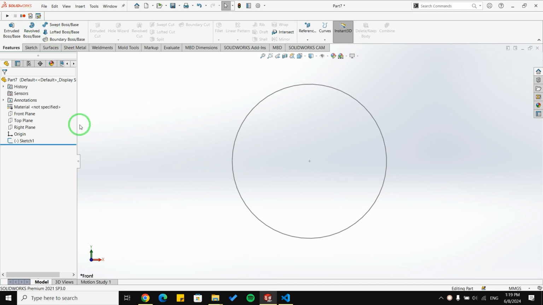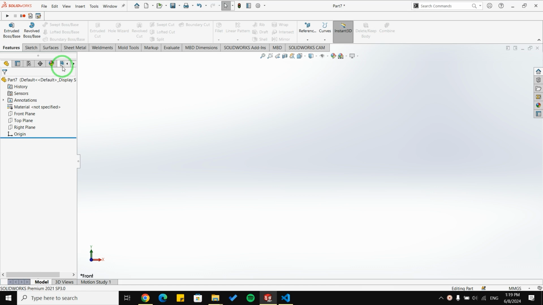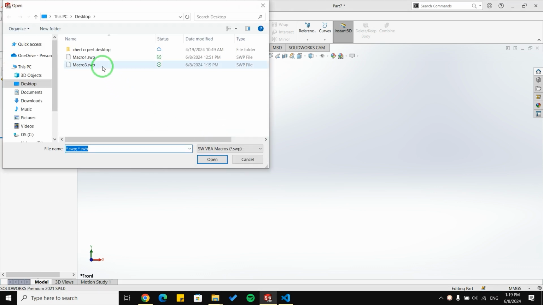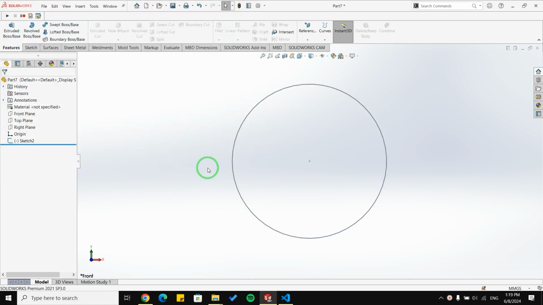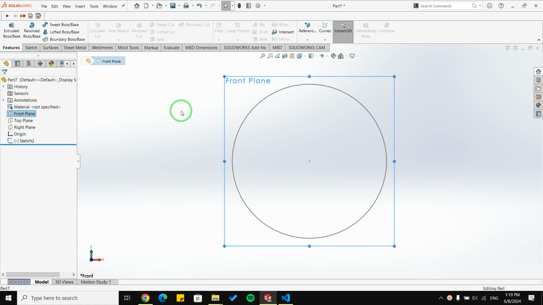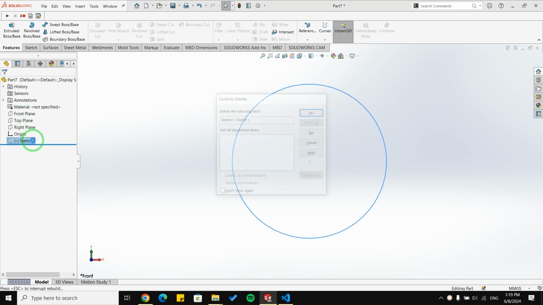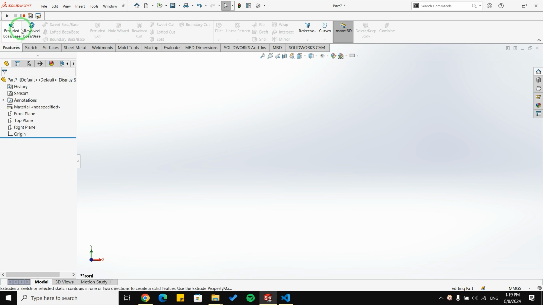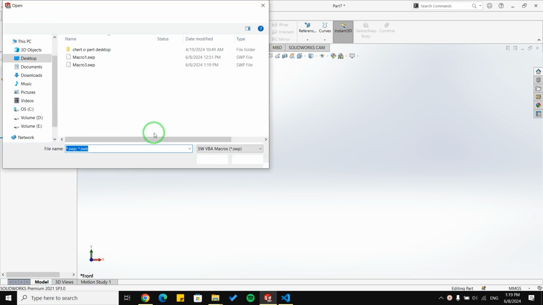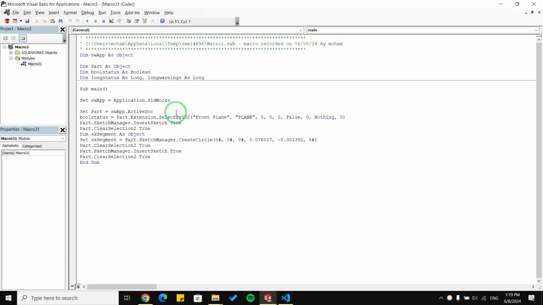So I'm going to delete this sketch, and I just want to know the macro is working. So I click on the run macro, open my macro, and you can see SolidWorks automatically creates a circle for me in the front plane. Okay, I'm going to delete this sketch once more, and I'm going to show you how to edit the macro. I'm going to open the macro once again.